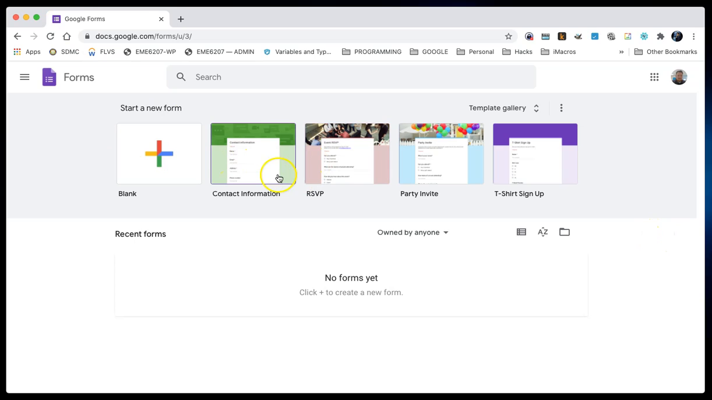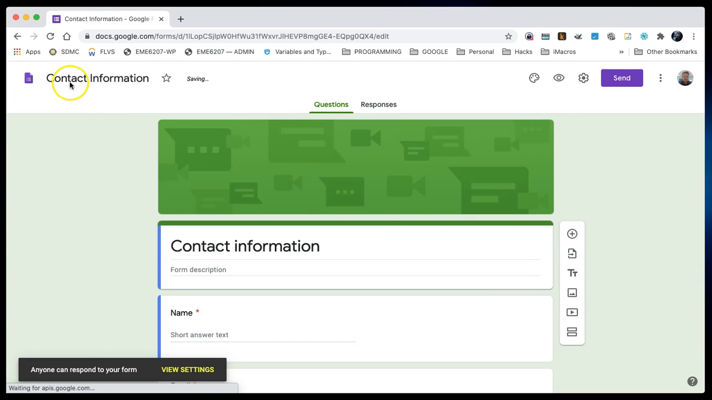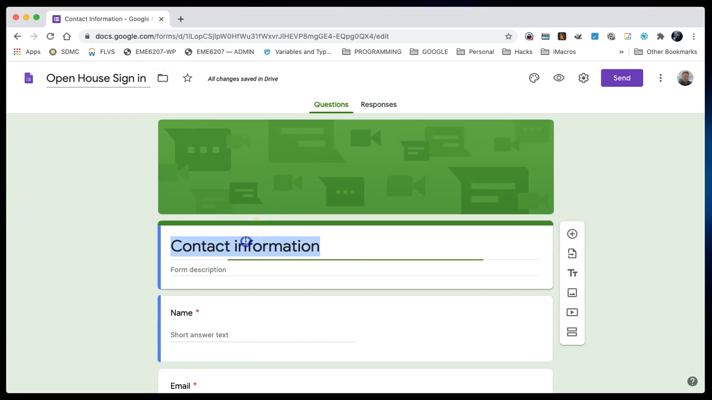Okay, so we're going to just use this contact information one, and we're going to just customize it. So once we click on that, the first thing I'm going to do is go up here in the upper left. I'm going to highlight it, or just click my mouse in here and highlight. And I'm going to call this Open House Sign In. Okay, and then I'm going to click over here and highlight this text, and I'll call this Open House Sign In. So essentially the name of the form, I want it to be the same as the first thing that people see when they click on the link, so they know what the form is.